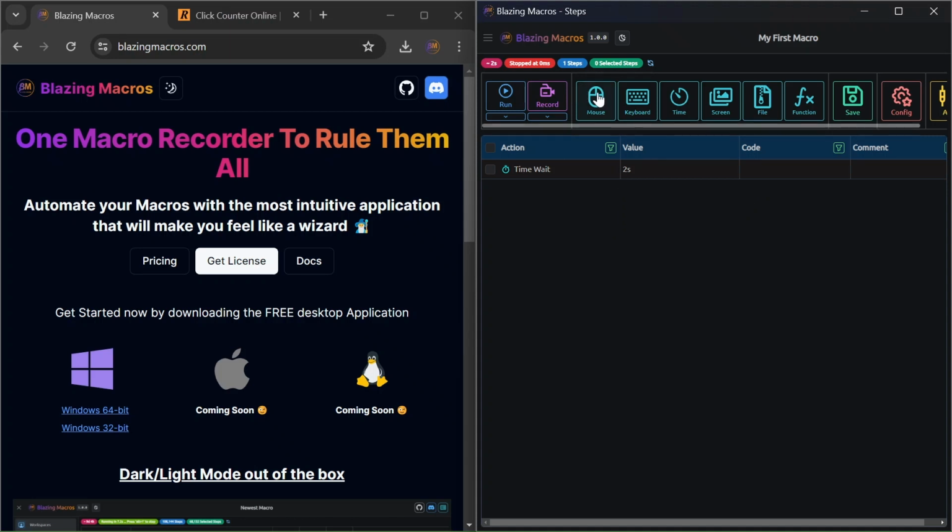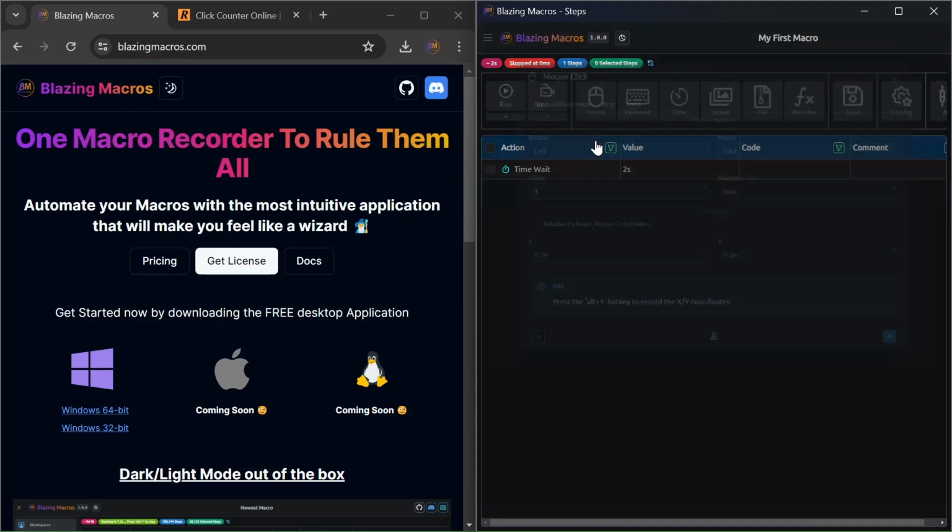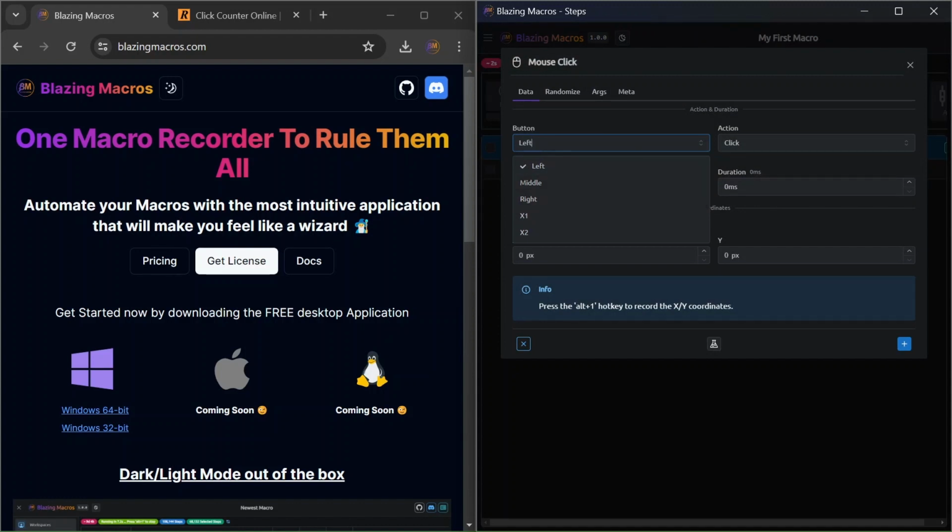Welcome back. In this video, we're going to talk about mouse operations. The available ones are mouse click, mouse move, and mouse scroll. So let's start with the mouse click. We can choose the buttons: left, middle, right, or X1, X2.